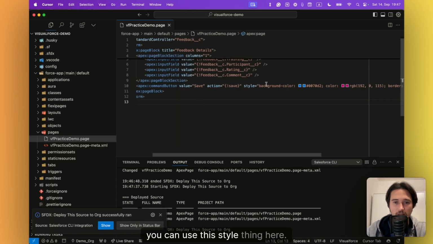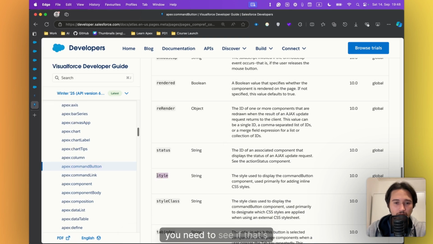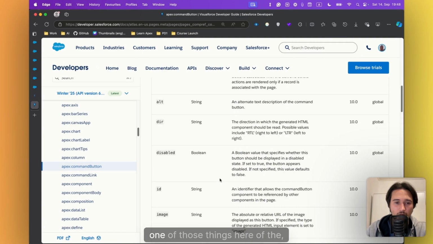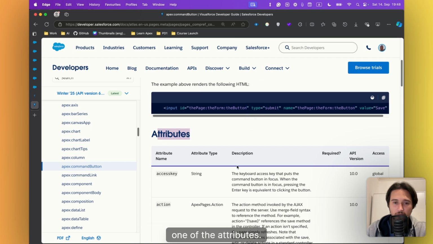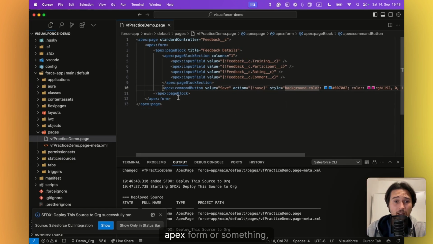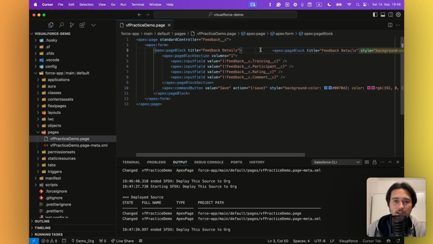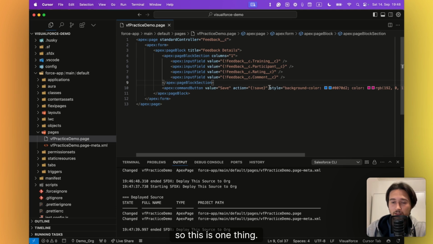So you can style in this way, but what's important is that not in all cases can you use this style thing here. You need to go to the component reference and see if that's one of the attributes. If it is, you can use style. But for example, I think with apex:form or something, you cannot really style that much. So this is one thing.